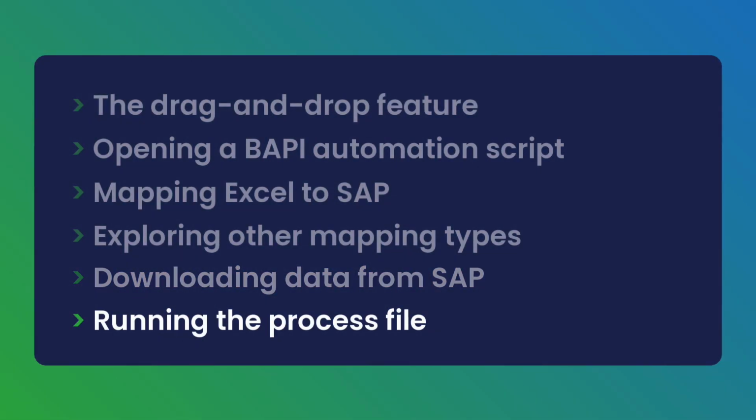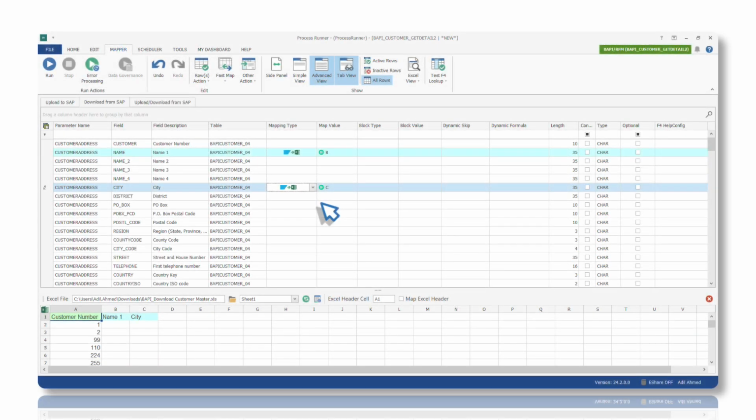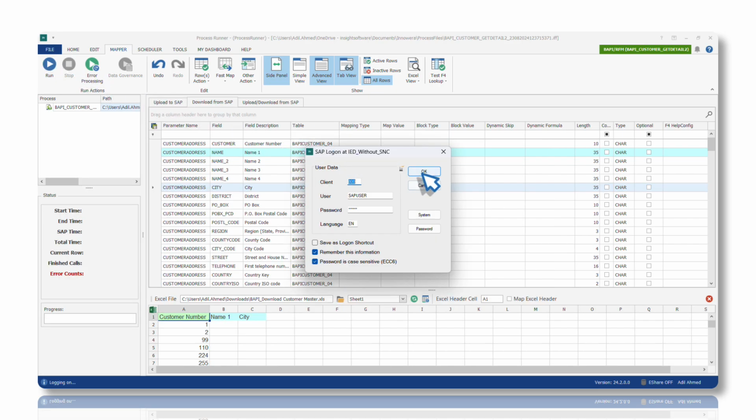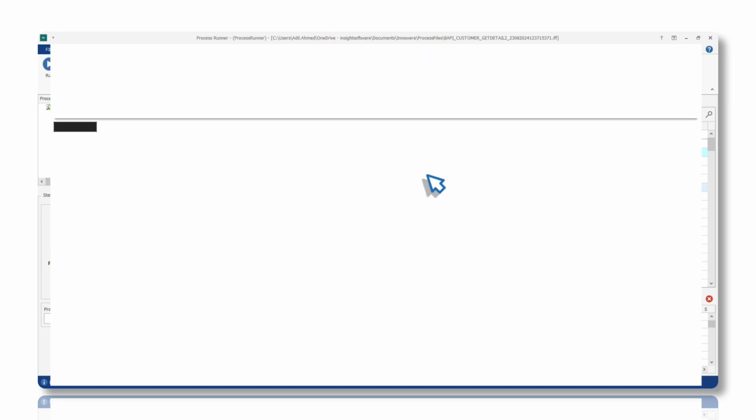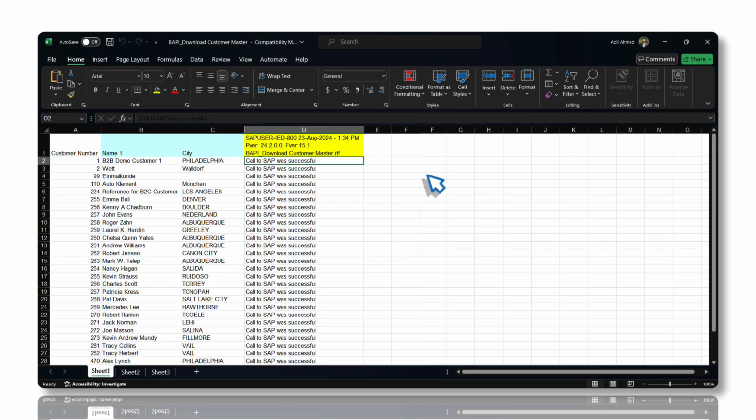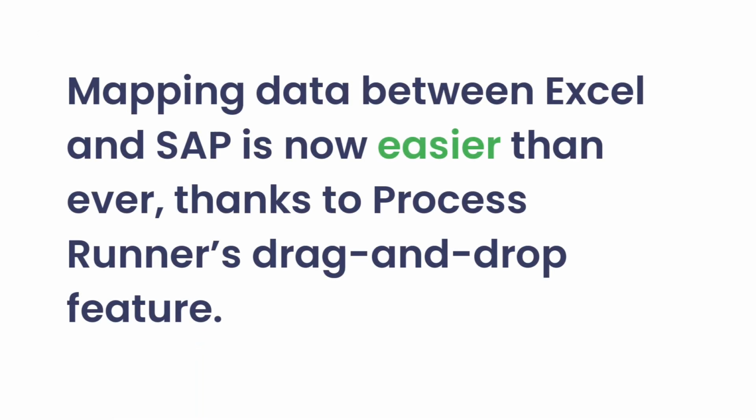Running the process file. With all mappings completed, you are now ready to run the process file. Simply hit the Run button, log into SAP, and click OK. The data mapping process is now complete, and you can see how quick and easy it is with Process Runner's drag and drop feature. And there you have it. Mapping data between Excel and SAP is now easier than ever thanks to Process Runner's drag and drop feature.